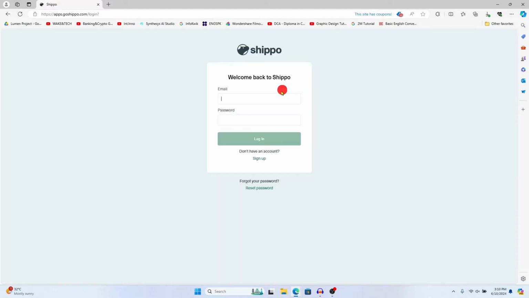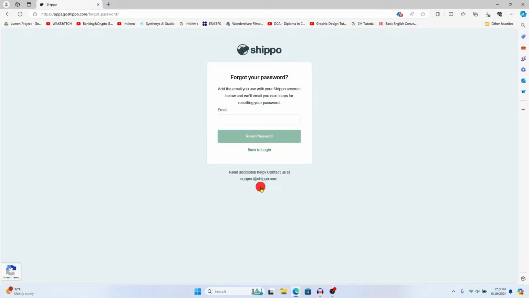the login portal. Now from this page, if you have forgotten your password, click on the reset password button at the bottom and this will take you into the password reset section. Just type in the email address that you have used while signing up for your account within the email box and then click on reset password.